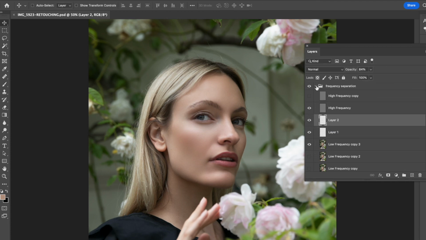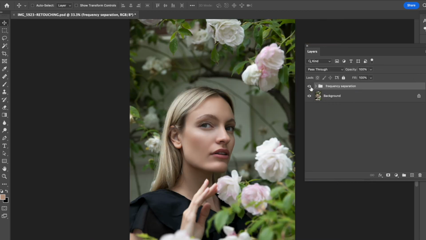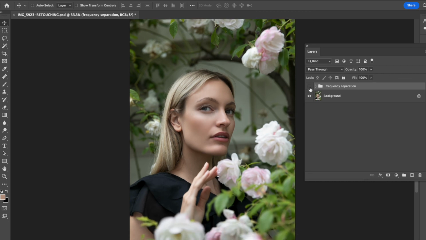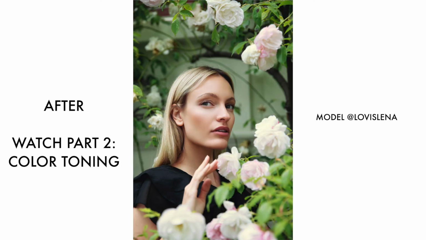So with that, let me show you a full before and after. This is before. This is after. And let me zoom out. And this is before, and this is after. I'm going to be adding some beautiful tones to this photo, making it pop. I'll show you exactly how I edit this picture in part 2.